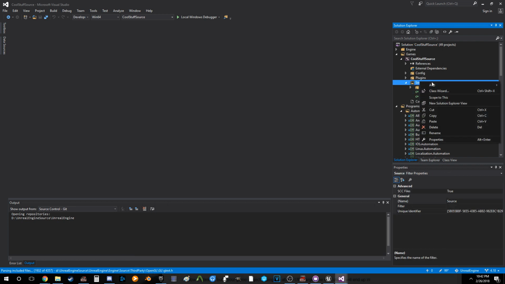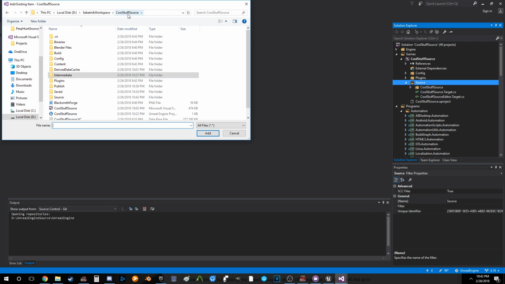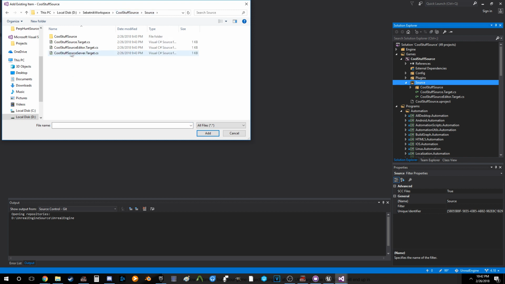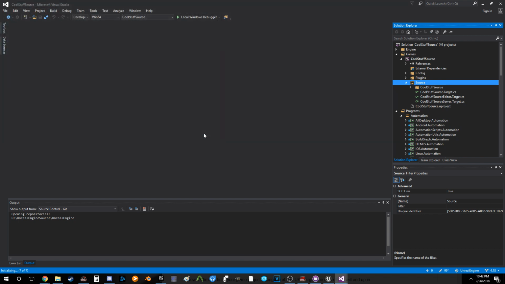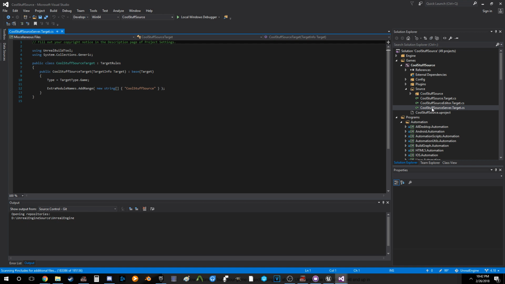Come in here now, source folder, add existing item. We're going to look for the one we just made. Go back to cool stuff source, cool stuff source server, add, right there. That's what we want. Double click it, open it up, delete everything in there.